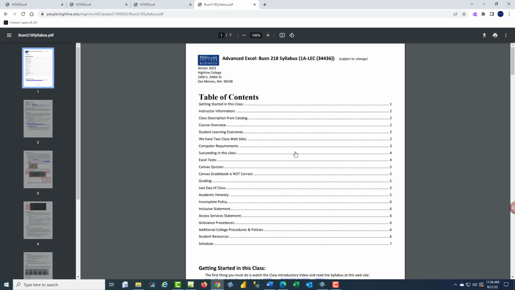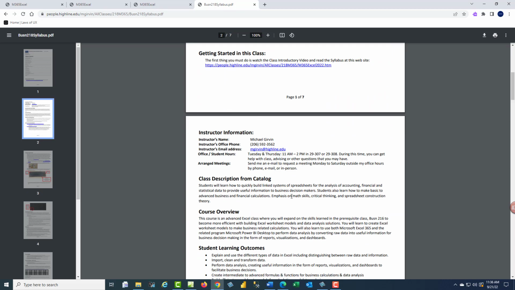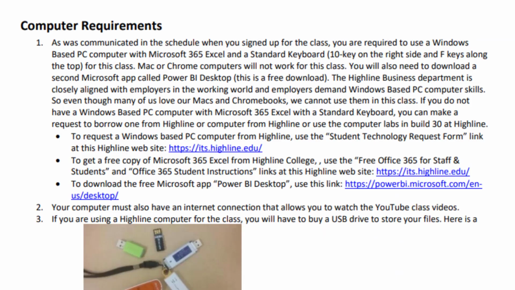Now for day 1, your job is to study the syllabus. Now we're going to look at a few things. So I'm going to scroll down. You get to study all of this. And the first thing we want to talk about is computer requirements.